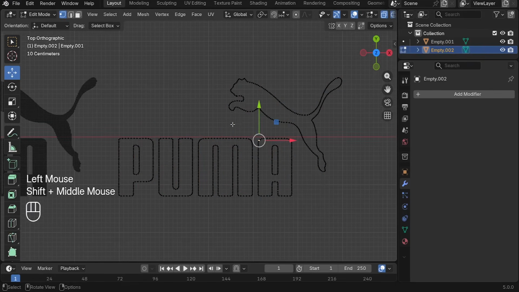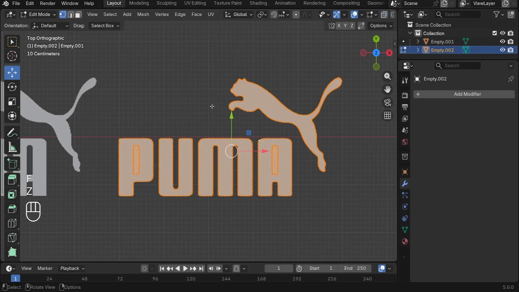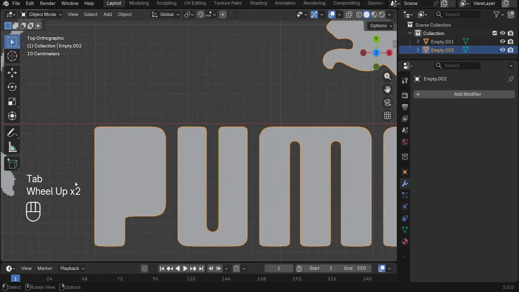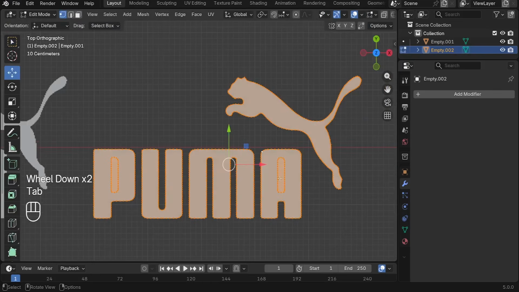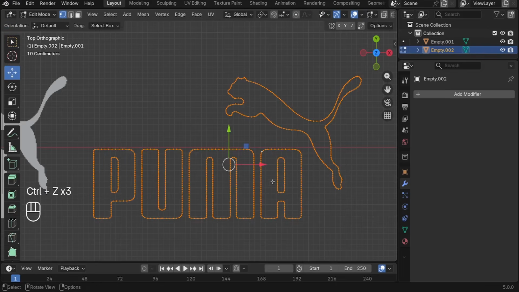Alright, so now it's time to fill these spaces. So you can press A and press F to fill it. So now if you switch to the solid, it's filled, but we have some problem with the P and the A. So these 2 letters, they have some gaps in between at the center. So let me just revert back. We can keep pressing Ctrl Z.